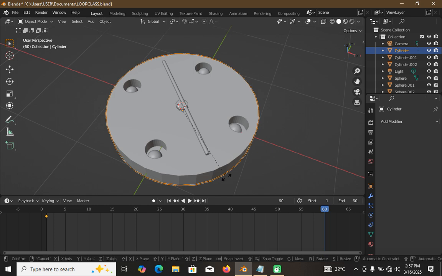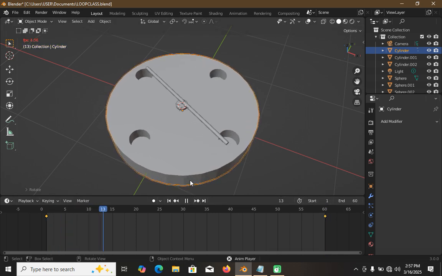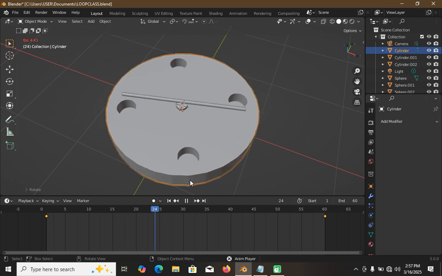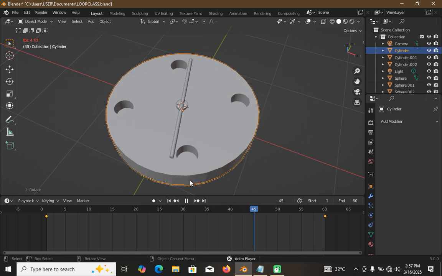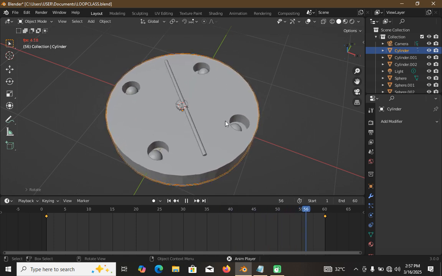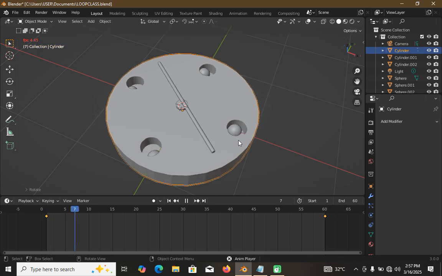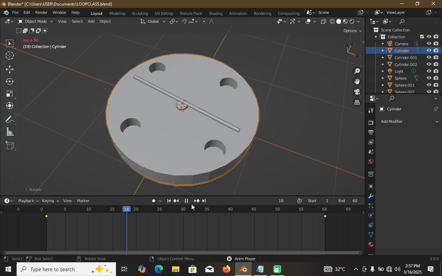So let's rotate now. Press R to rotate, then press Z to rotate on the Z axis. Then we can type minus 180 and press enter. You can see it has been added already. Now if we play everything from the beginning, let's click play. We can see that they all move in opposite directions. So this is how you can start with this animation in Blender.